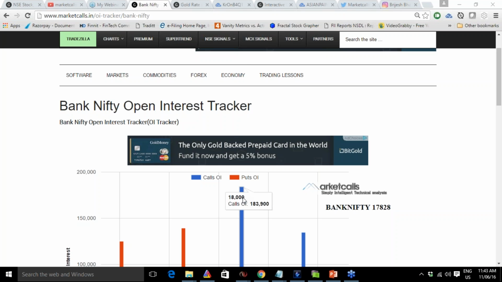Most of the time the option players love to write. It means someone has written and someone is going long, right? But most of the smart money writes options, right? That's what we are told.